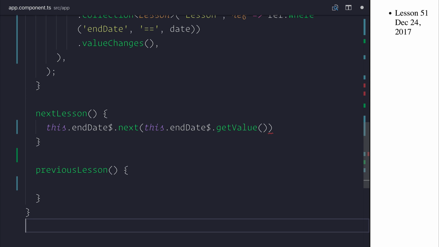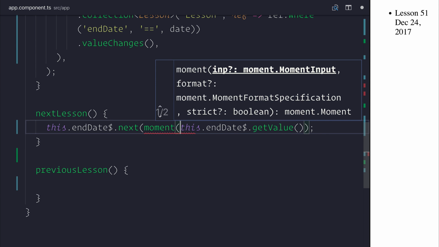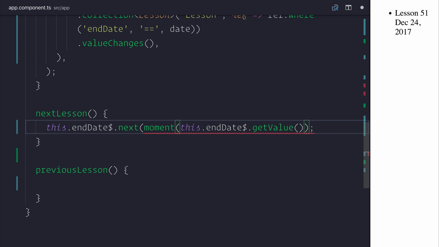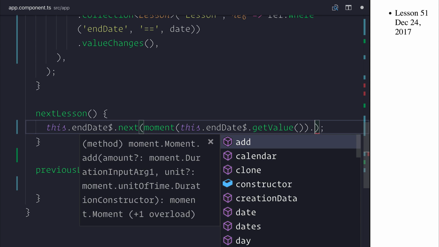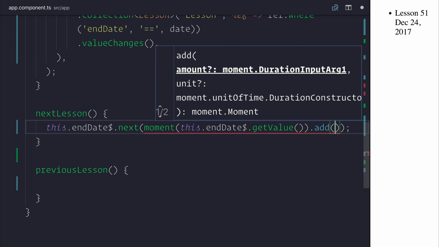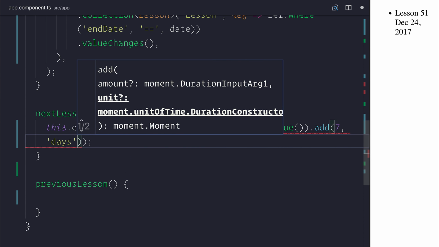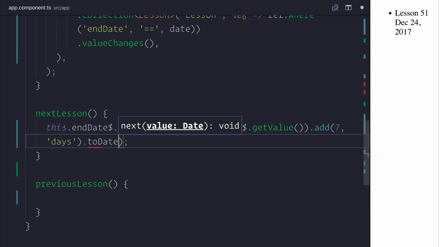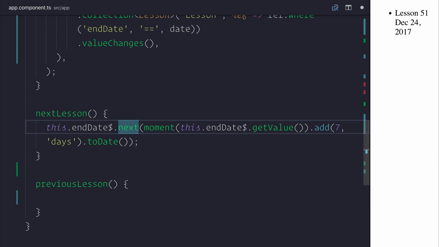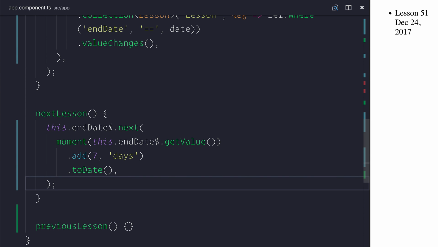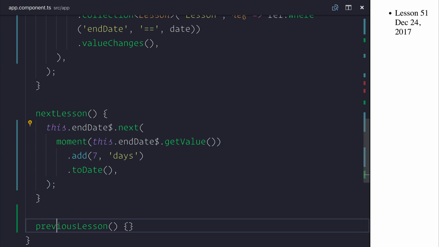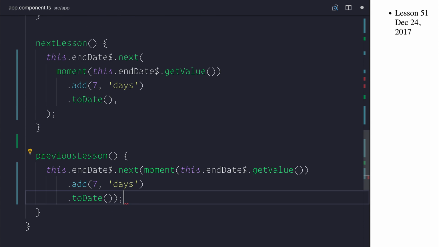And we can go back down and say, actually, we want to get the current value and surround this in the moment tag. So we'll say moment, get the current date. And then we'll add 7 days. And we'll then cast this to a date because our BehaviorSubject is expecting to have a date. We can then copy this and add it for our previous lesson. But instead, now we want to minus 7 days.